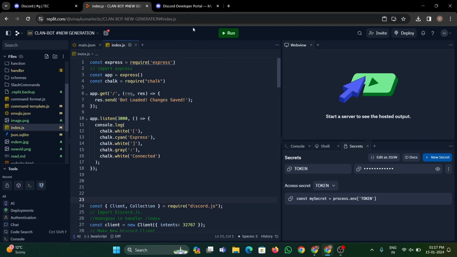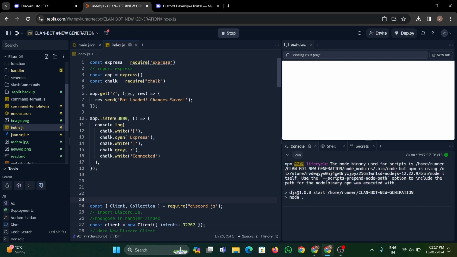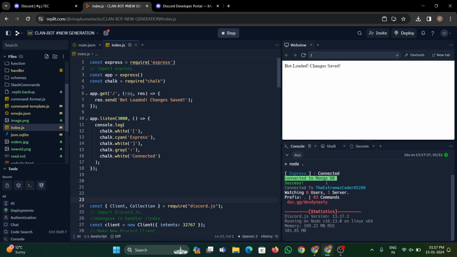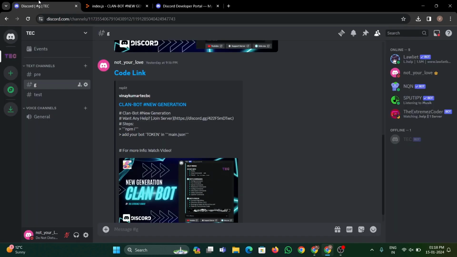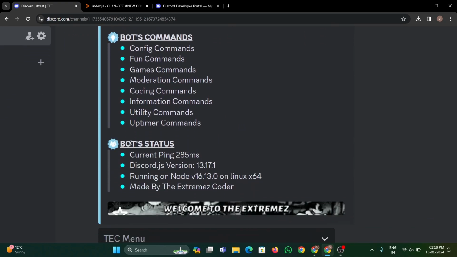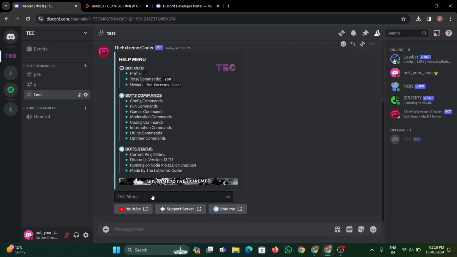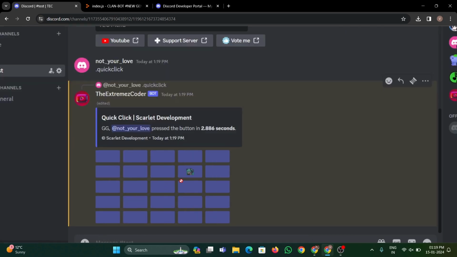Now simply click on the Run button and wait for a few minutes to execute the program. Congratulations, your bot is online and ready to use. Now try some commands like help, road race, snake, AFK, and many more. I am going to fast forward this clip.